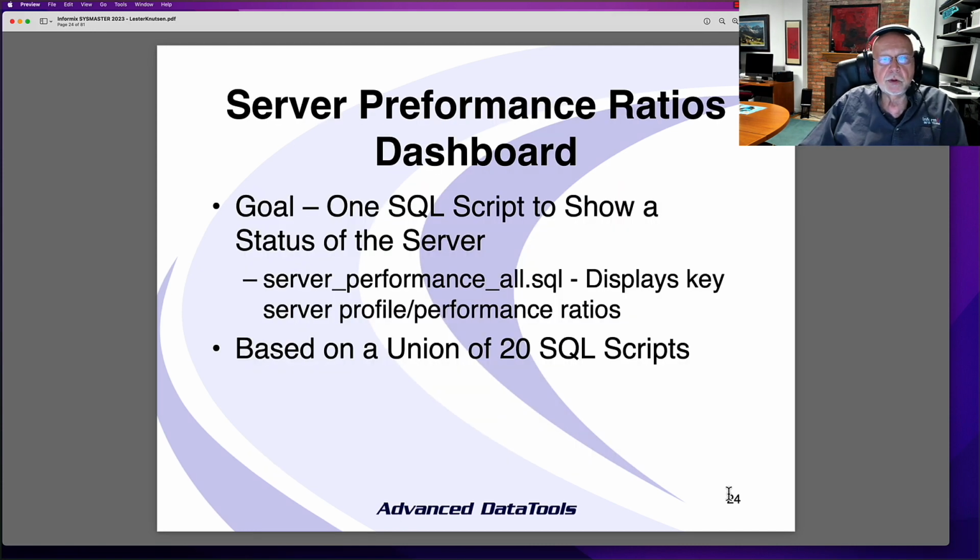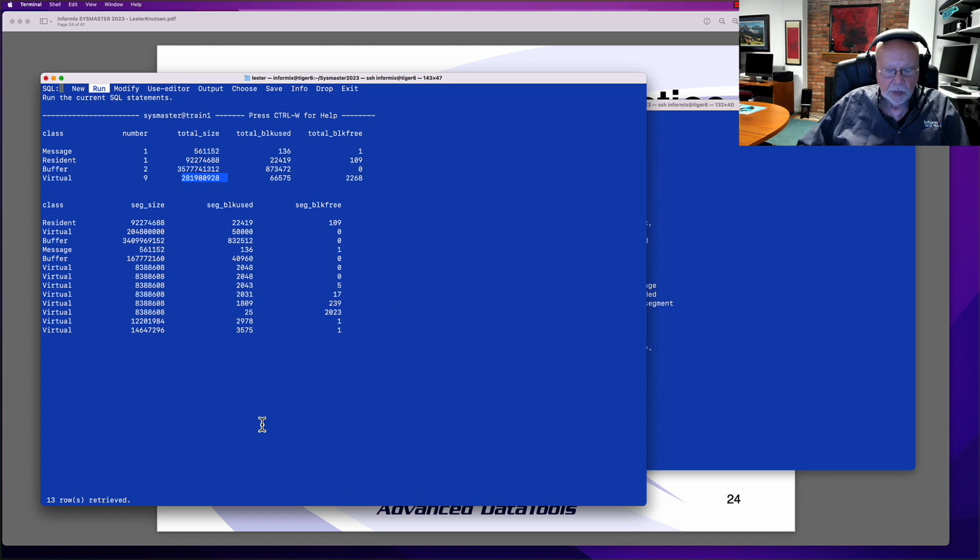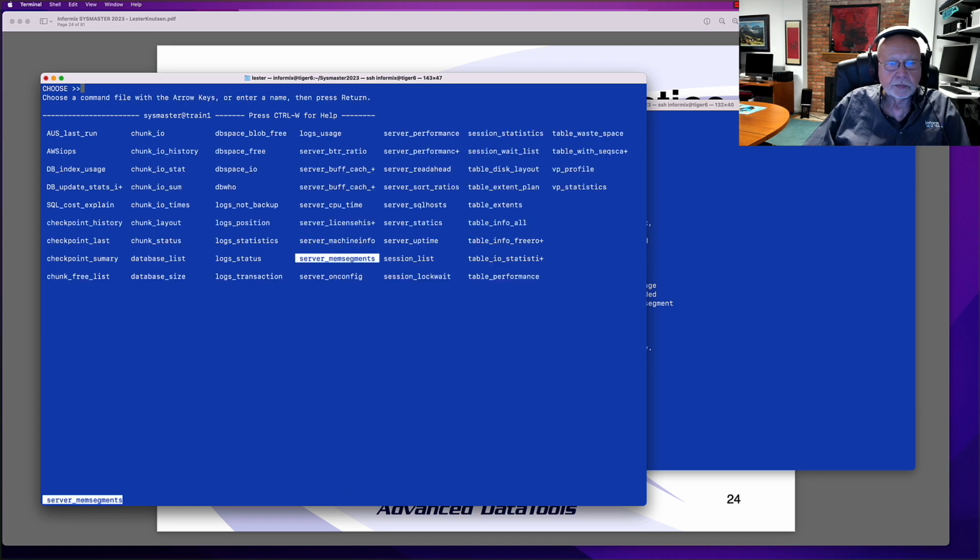Then my next one is what I call my ratios dashboard. And I wanted one script that would sort of give me a summary of all the data. And this is based on a union of 20 other scripts. And they're all calculating different ratios for me. So let's take a look at it. It's called the Performance All.